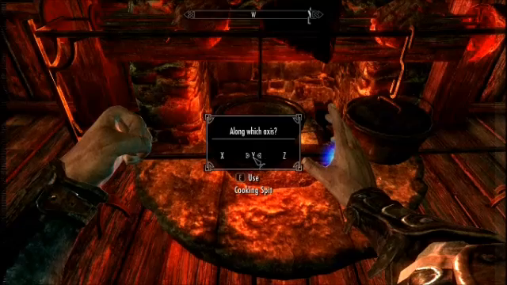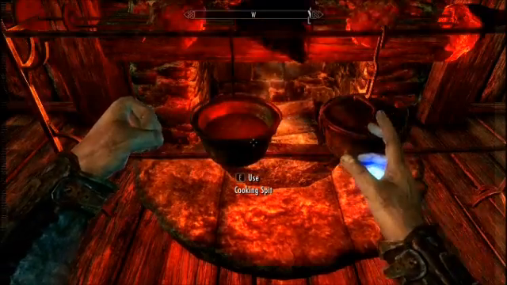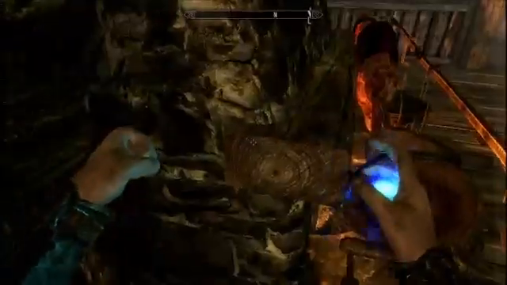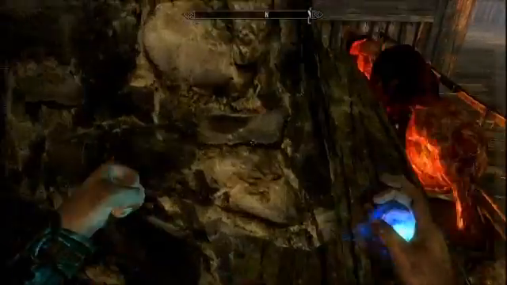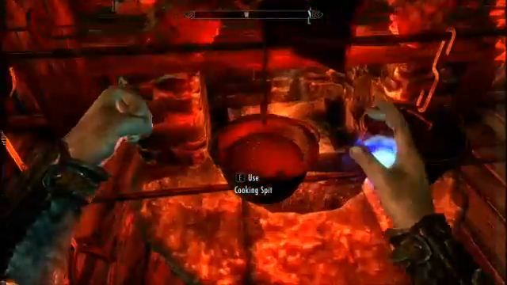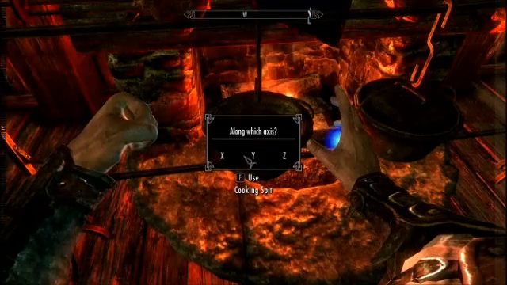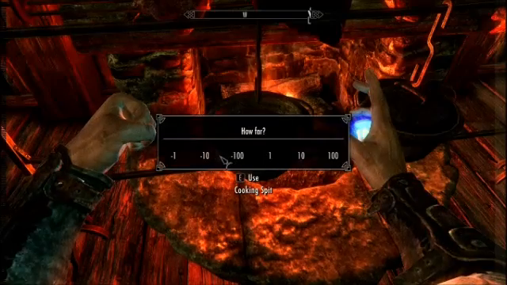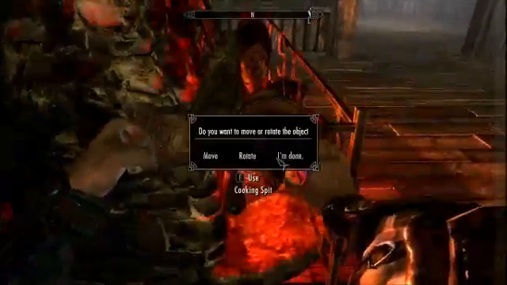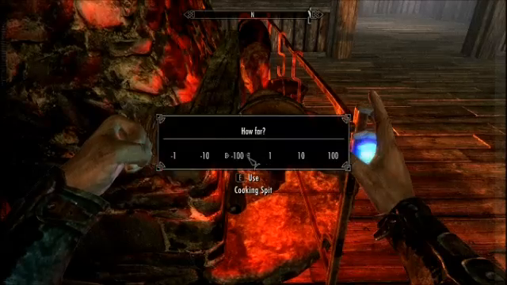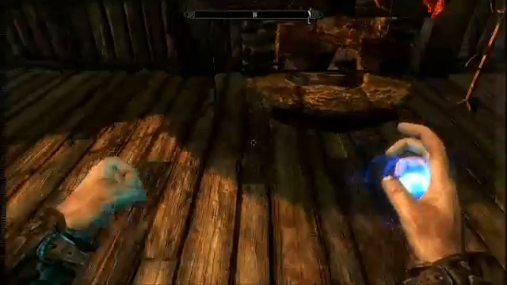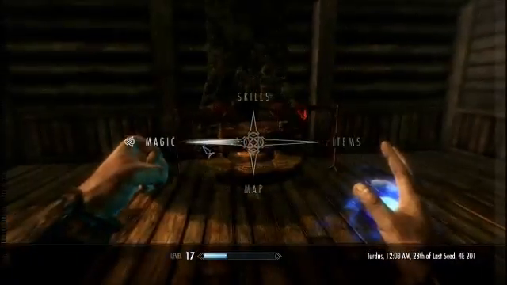Now I think I'm going to pull it out a little bit because the meat is stuck into the shelf back there, so there we go. No more meat in the shelf.